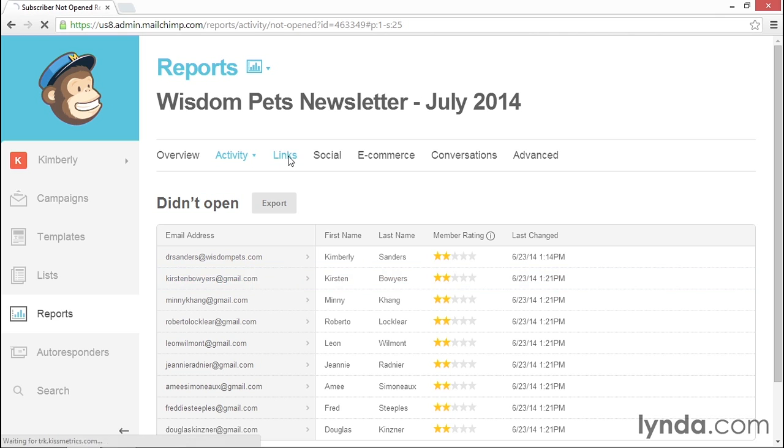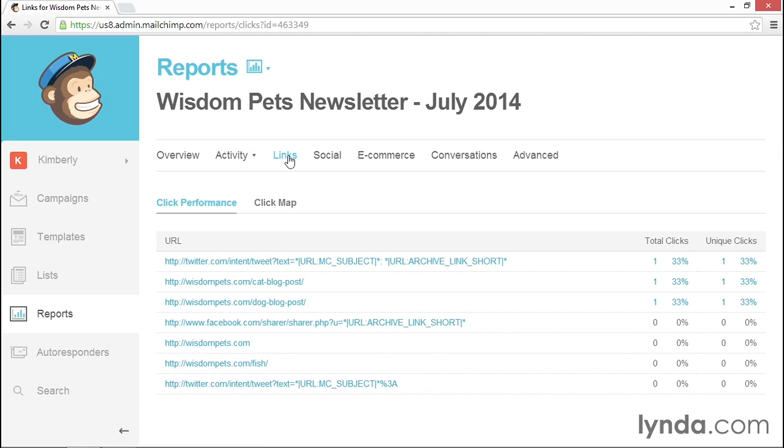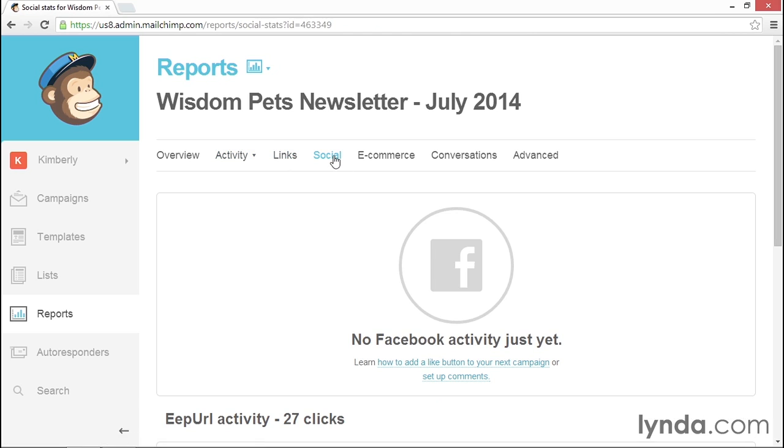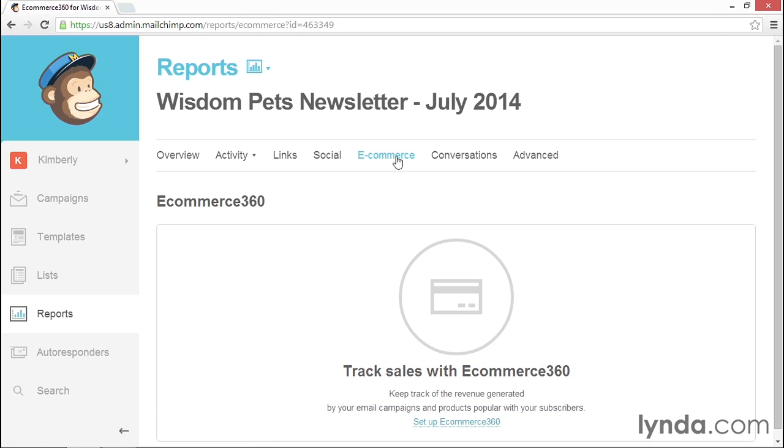The Links tab shows you what links your readers liked enough to click. The Social tab shows you whether your campaigns are being liked or tweeted. Our readers aren't doing very much with the Share tab, so we might want to point that out to them in our next campaign, or we might want to change where we position the social block so that they can see it better. The E-commerce tab shows you any e-commerce data if you have integrated e-commerce 360 with MailChimp to track subscribers' order information and to gather conversions.